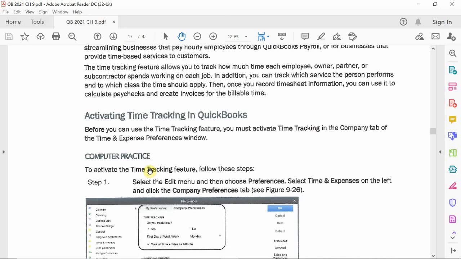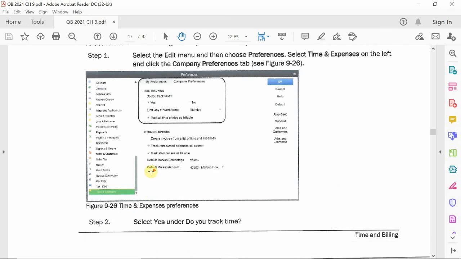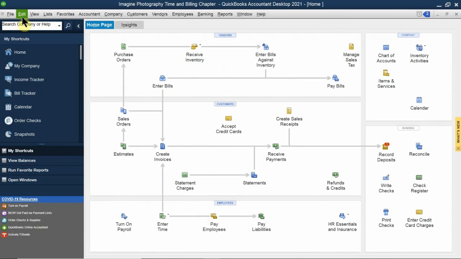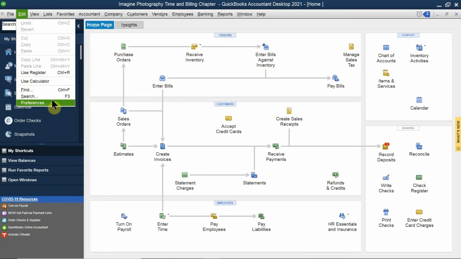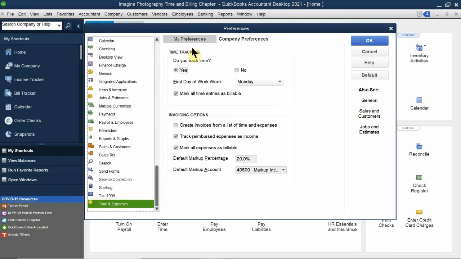We need to start first by activating time in our QuickBooks. And in this case, it's in the very same section, because we looked at time and expenses. This time we're going to be looking at just the time feature and making sure that we have it checked as the answer to the question, do you keep track of time? And it is right now on.